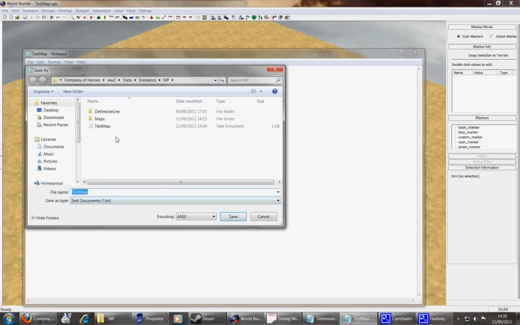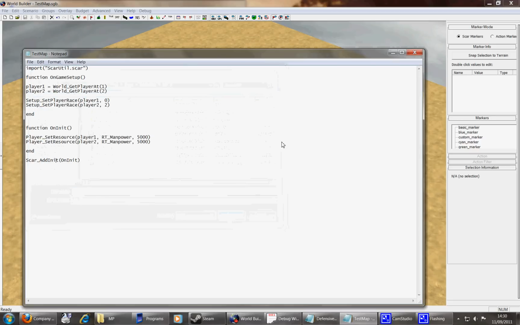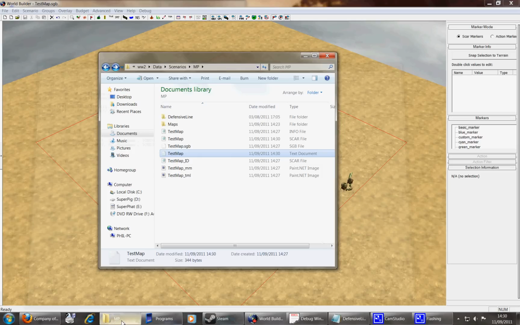And you can see that we've now got a SCAR file, a very small one, that matches up exactly with the name of the map file. It's located with the other files. So basically, when the map runs now, that will actually take effect.